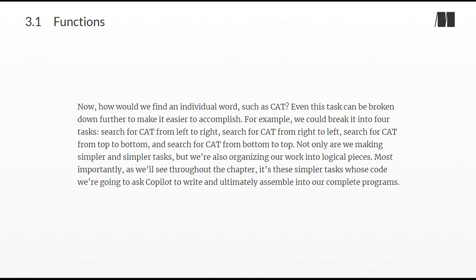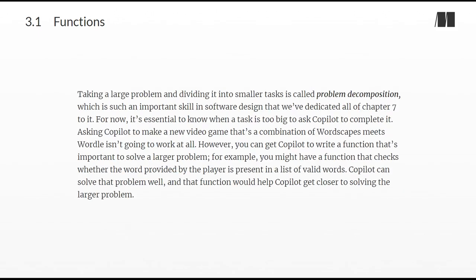Most importantly, as we'll see throughout the chapter, it's these simpler tasks whose code we're going to ask Copilot to write and ultimately assemble into our complete programs. Taking a large problem and dividing it into smaller tasks is called problem decomposition, which is such an important skill in software design that we've dedicated all of Chapter 7 to it.